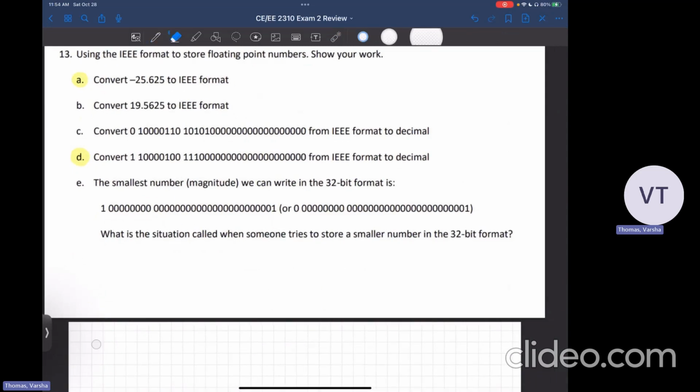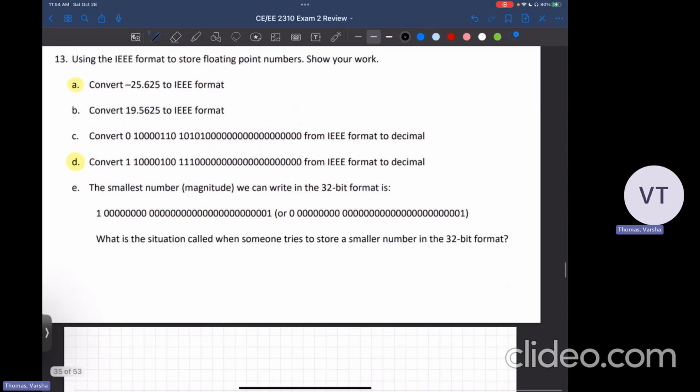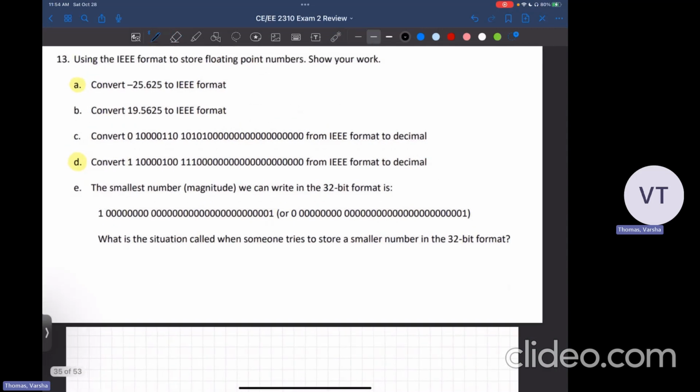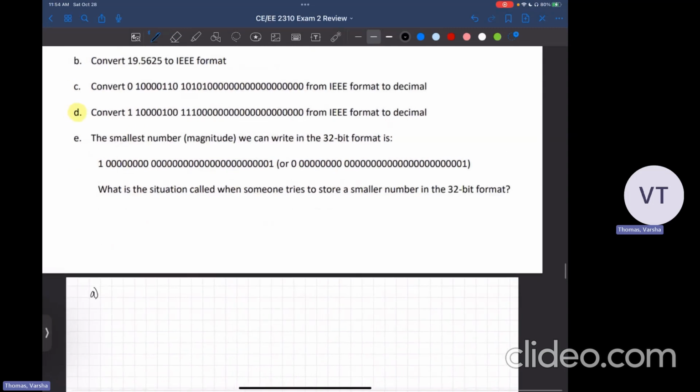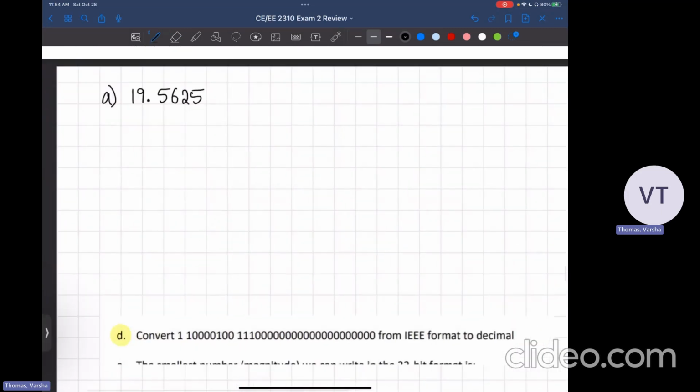Oh, and I'm only going to be doing parts A and D because of time. It's good practice for y'all to just go ahead and do parts B, C, and E as well. So let's start with A. We've got convert 19.5625 to the IEEE format.